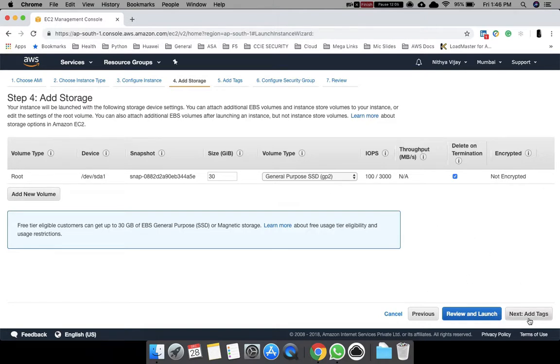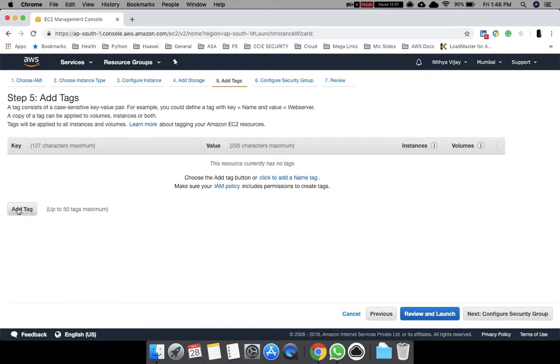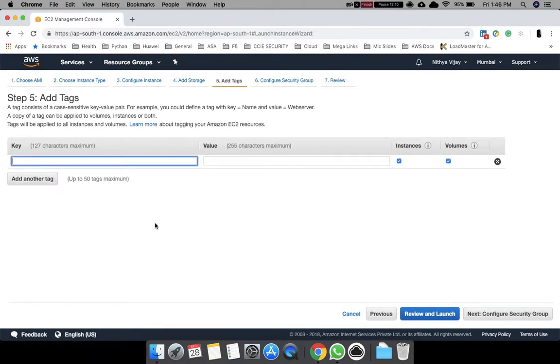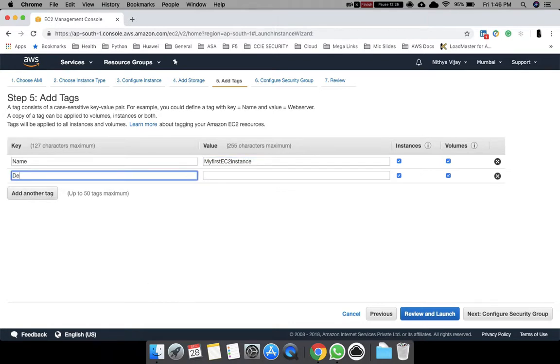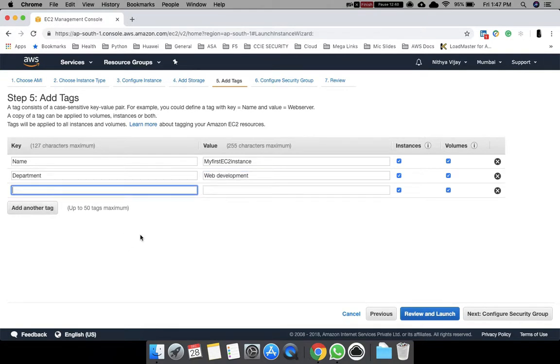Now the next option is adding tags. Here you can add tags to the instance that you have created. You can say name, and you can say this is my first EC2 instance, and you can say department, and you can say this is under the web development department. You can add n number of tags for your instance.